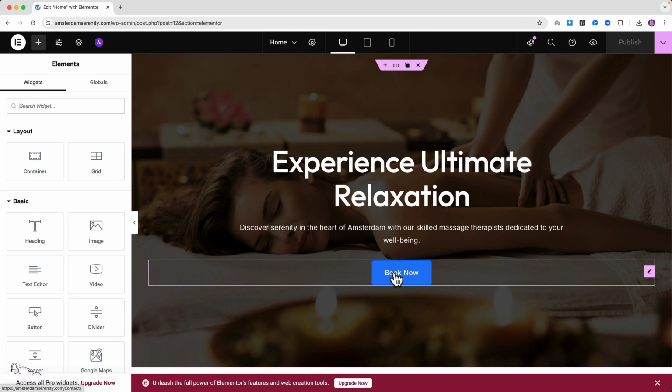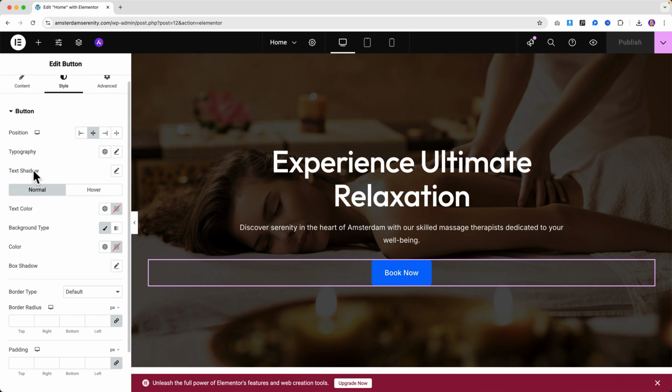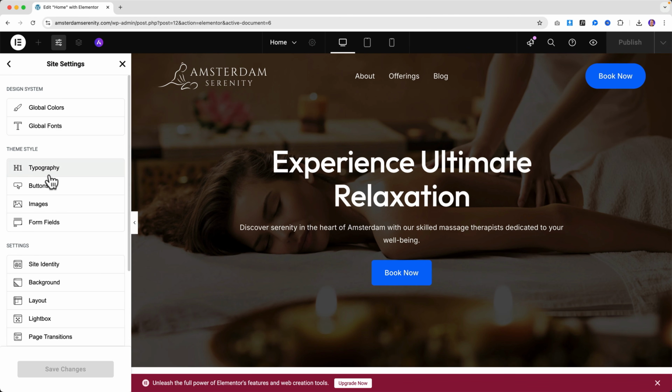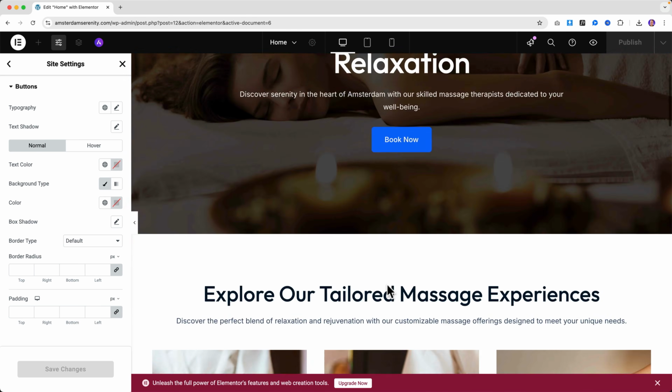I can adjust this individually. So I can click on Book Now, go to the style, and then adjust the border radius. But I can also go over here, to site settings, buttons, and I can change the button for every place in the website.